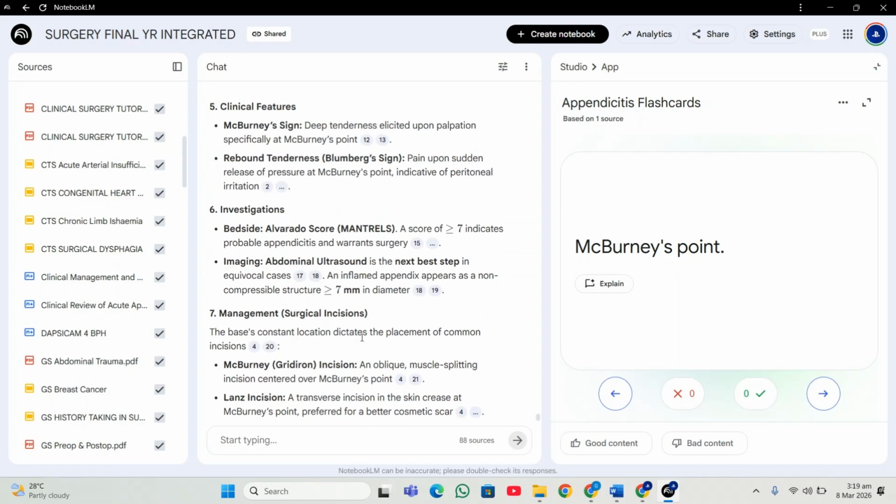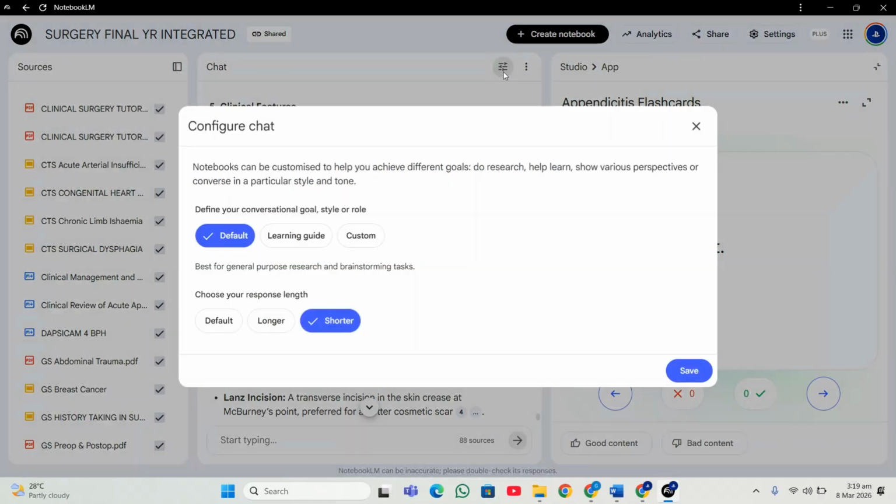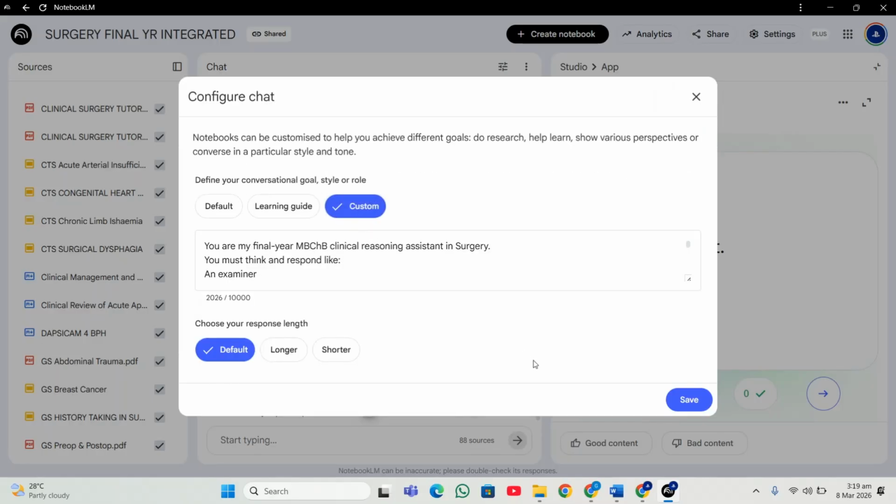Okay, seems like the configuration somehow didn't change. But we saw that it changed when we were using the default. So let me just stick with custom.